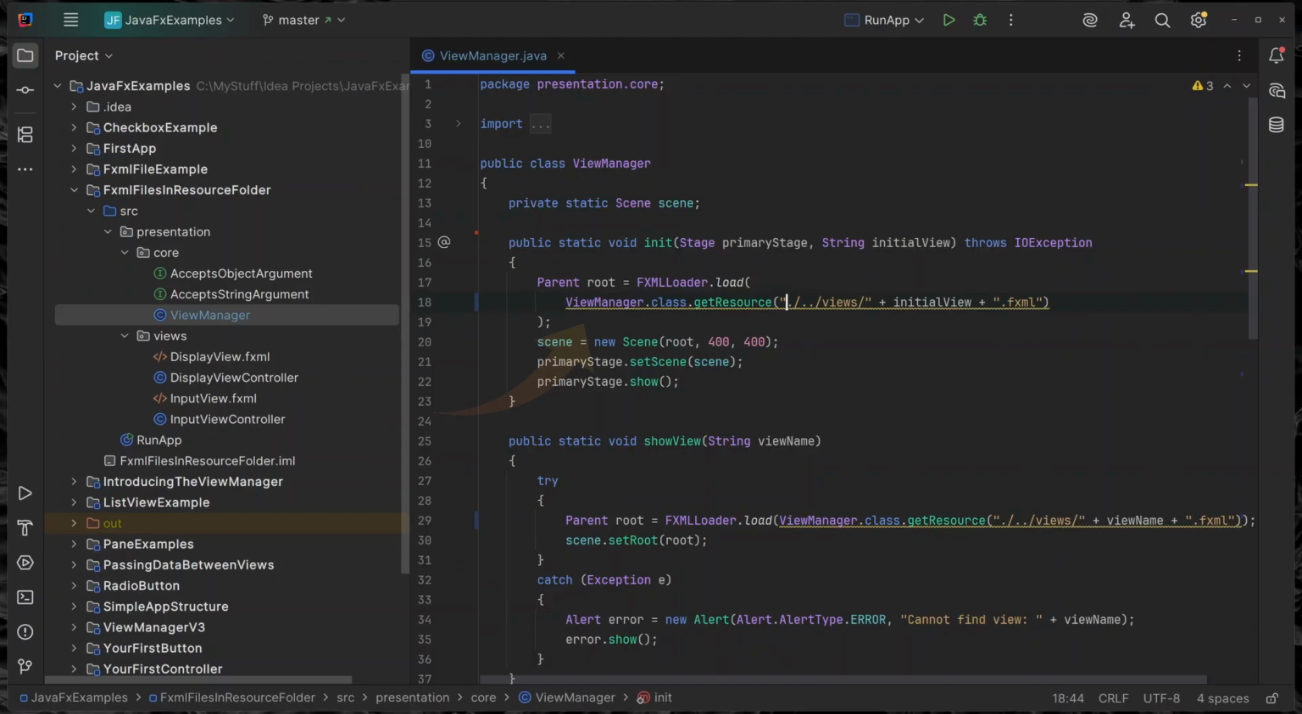This path is currently relative to the location of the view manager. The first dot says start in the directory of the view manager, the current location. The 2 dots mean go up 1 directory. Now we are in the presentation directory. Then navigate into the views directory and here find the fxml file. Okay, that's the theory and current setup.